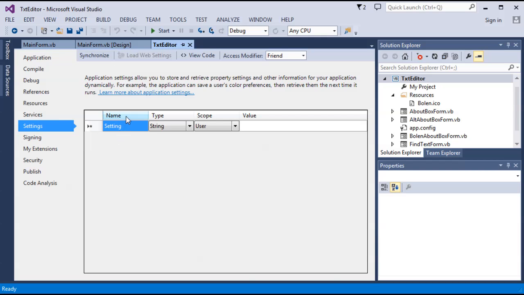And you'll see that I have the name area that I'm going to put in the variables that I want to use, and these are the ones that I define, the type that they'll be, and the scope, whether it is for each user or for the whole application for everybody on that. We're going to be using user in this case because we want every user to have their own unique settings.